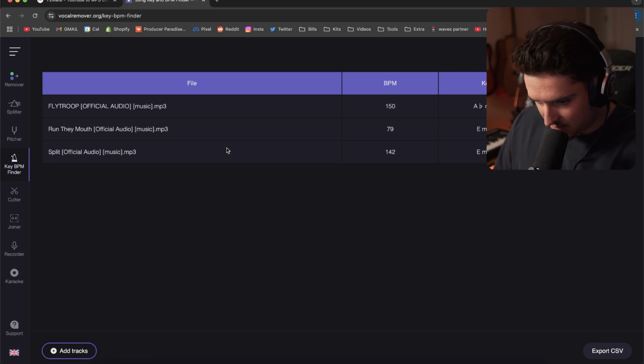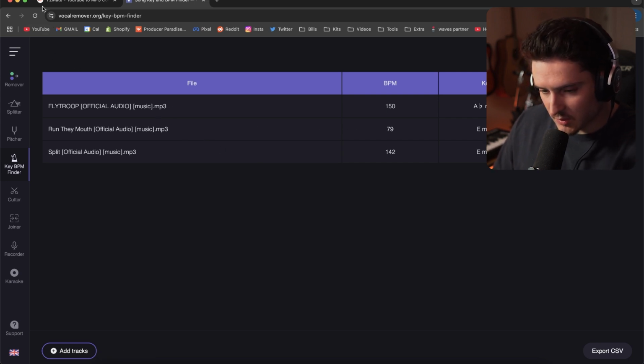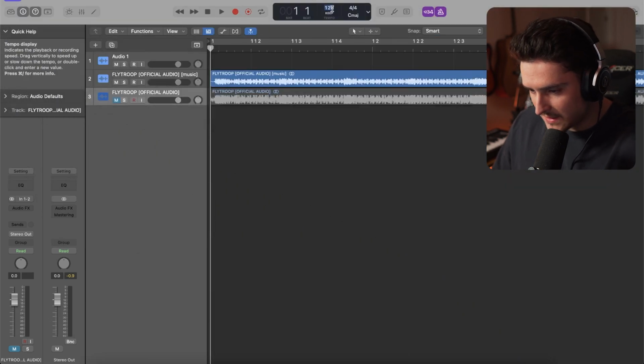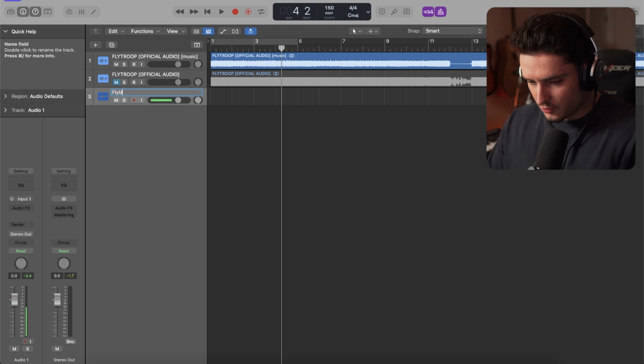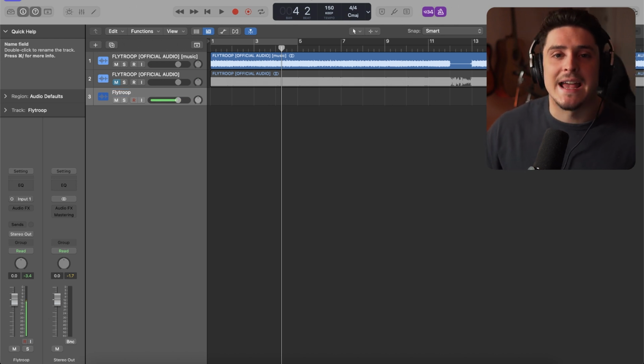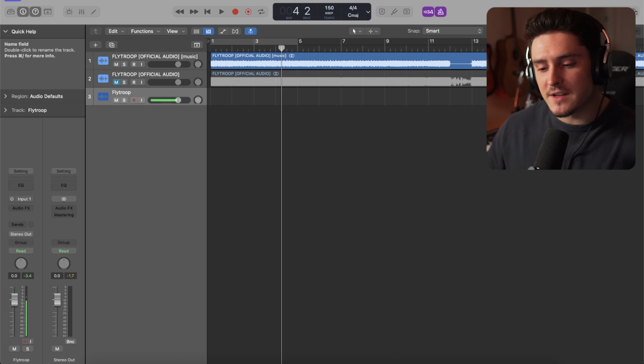And then I'm going to figure out the BPM. I have this little website I use, vocalremover.org. 150. So let's change that to 150. And then here is where we're going to actually build the preset. So I'm going to rename this Fly Troop. This isn't going to be exactly like the Lifestyle preset, but it's going to be as close as I could usually get it.